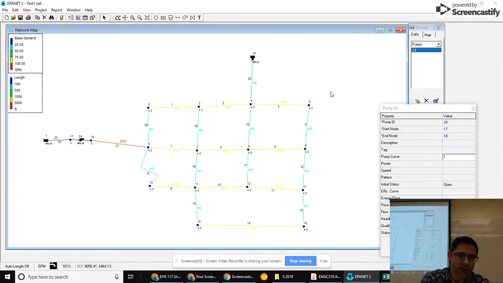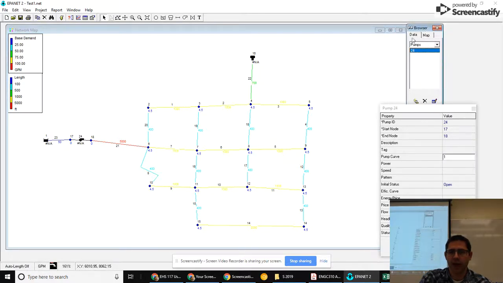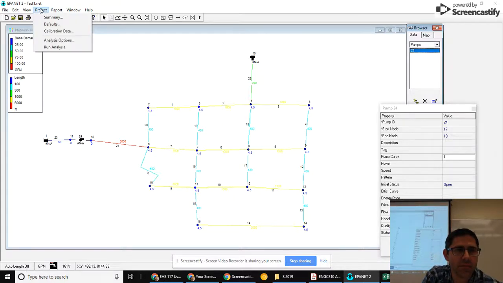And I think I've done everything for the base case. So I'm going to see if I did this right by running the simulation. And as soon after I've run it once, I'll go back and I'll put in the fire. So the way to run this thing, there's a little lightning bolt up here that has run, or I can go under project and go down to run analysis. So let's hit the lightning bolt.